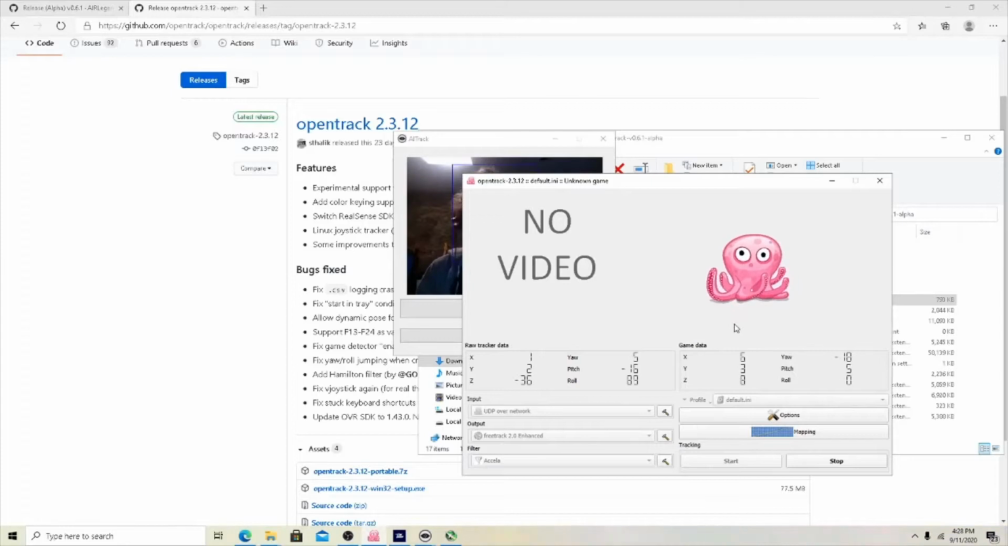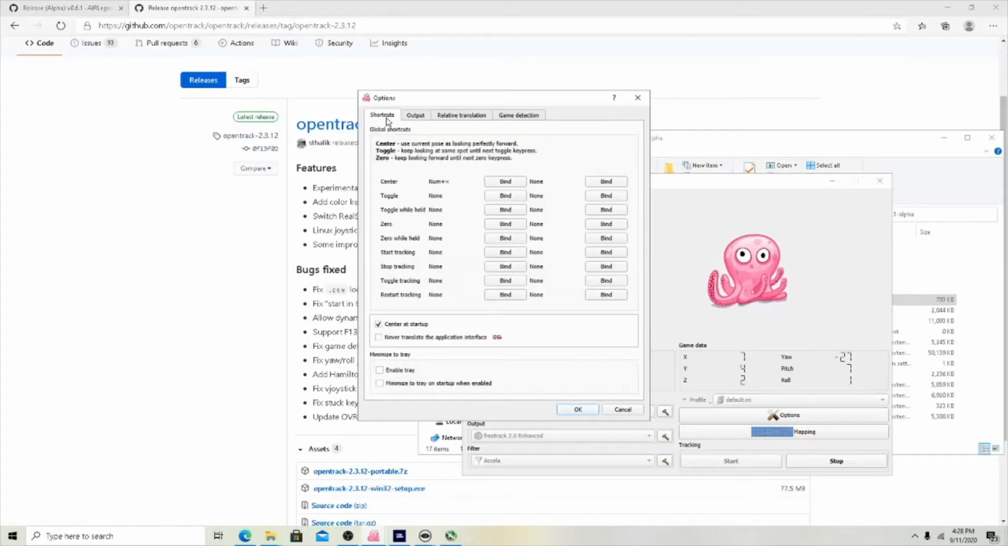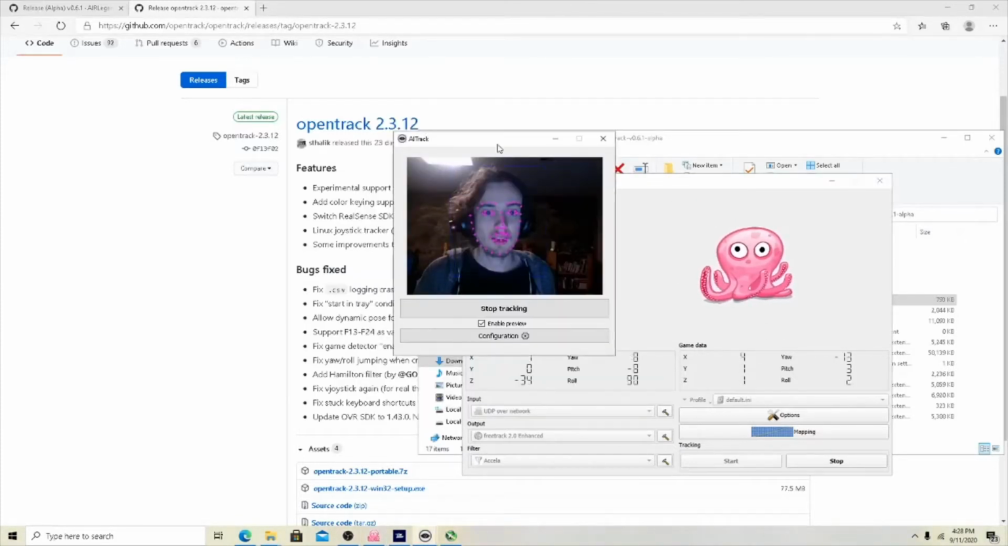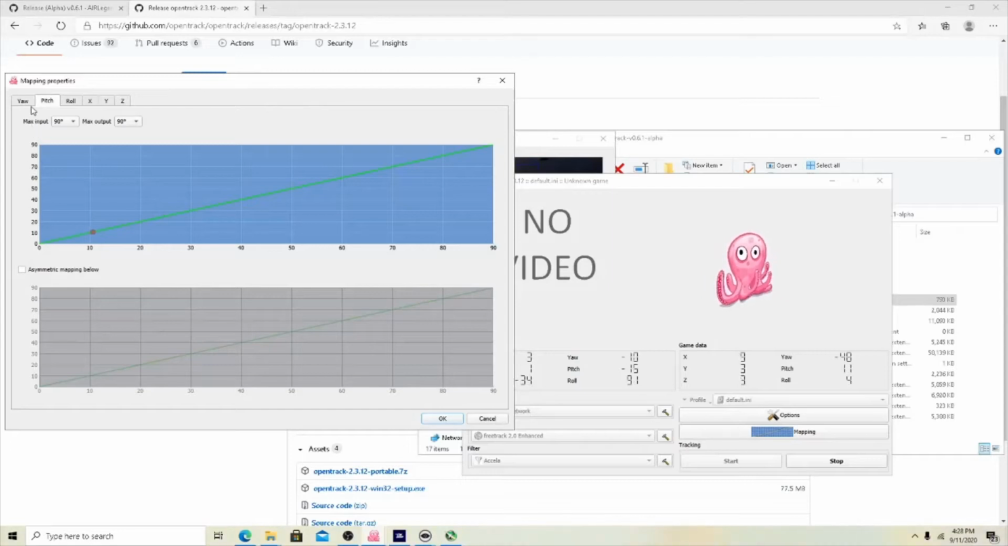I had to change my vertical axis in options output because at first it was opposite, so just be wary of that. Set it and you're good. You might want to set a shortcut here to center out because once in a while it gets a little off. I just set my number pad multiply symbol as my center, and then I clicked OK. And now we're good. You can change your mapping to however you want to. You can adjust on the graph the sensitivities and how many degrees it looks over.